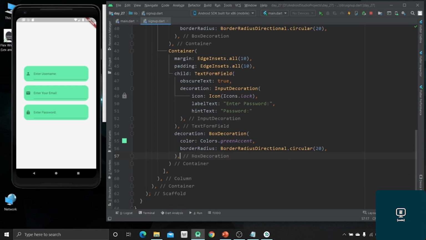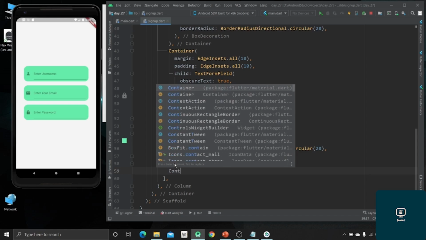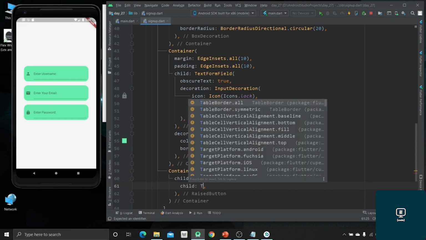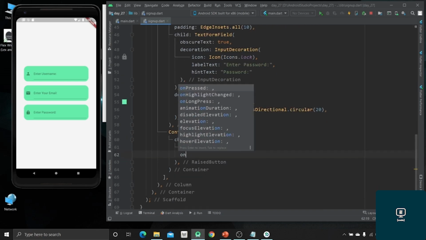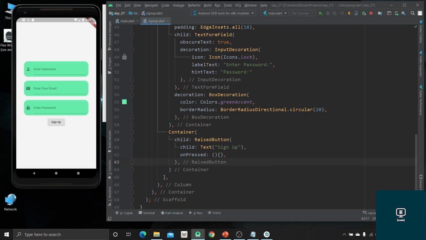Now we are going to create one button, so it will also be wrapped inside one container. The child will be a raised button, and the child of this raised button will be text, having the text as sign up. The onPressed property should not be null. Hit Control and S.